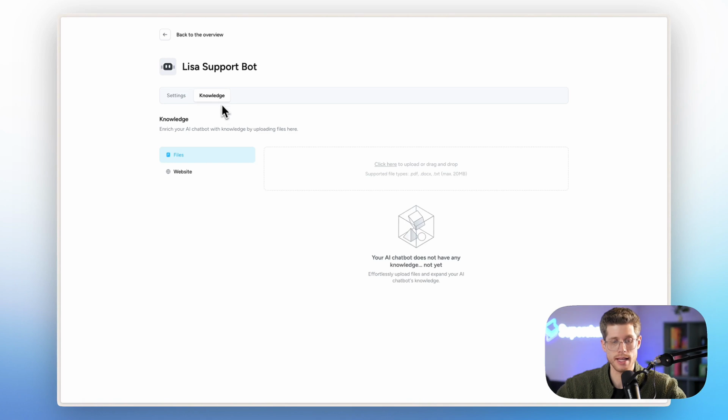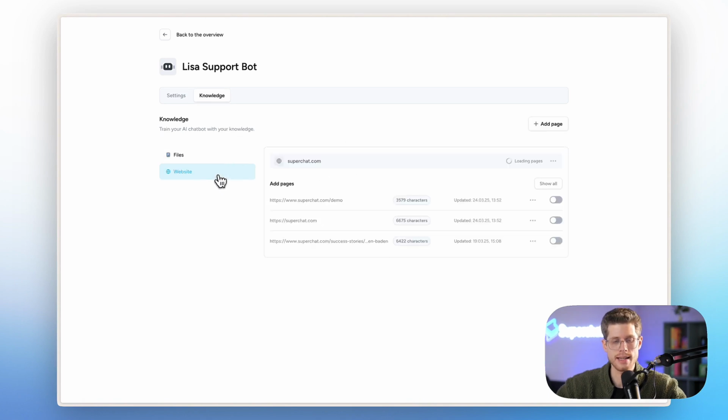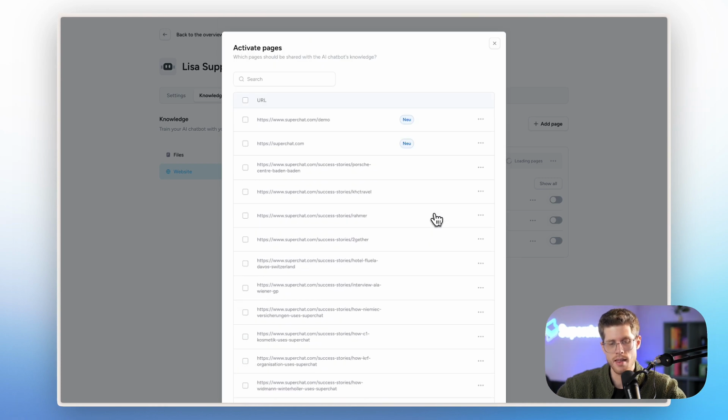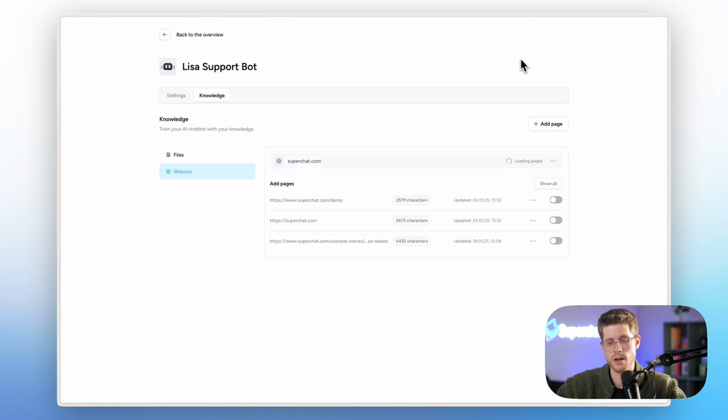And the same applies to the knowledge. We haven't uploaded a file, but we linked a website. Here you can still see that we are loading all pages. Once this is done, they will all show up. Here you can already see a whole bunch more websites that we found. And every time you update, for example, your website, you can just go ahead and synchronize it again so that it's always up to date.